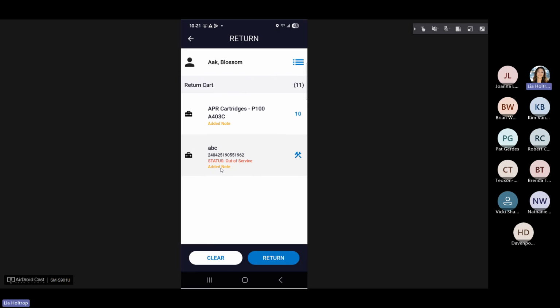If you need to edit your note, there's no possibility of editing your notes from this screen when it comes to a fixed asset. So you want to make sure that on that very first screen, you enter in all the notes that you need to. If you tap on it, nothing's going to happen. So you see that I'm tapping on that ABC item and nothing's happening.